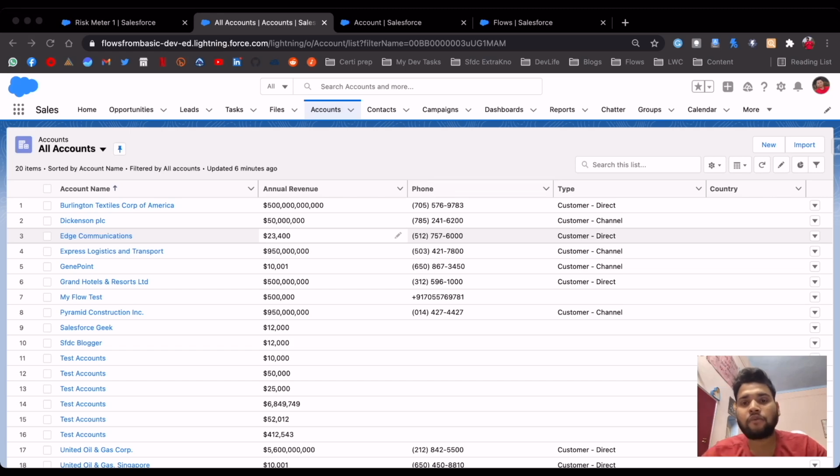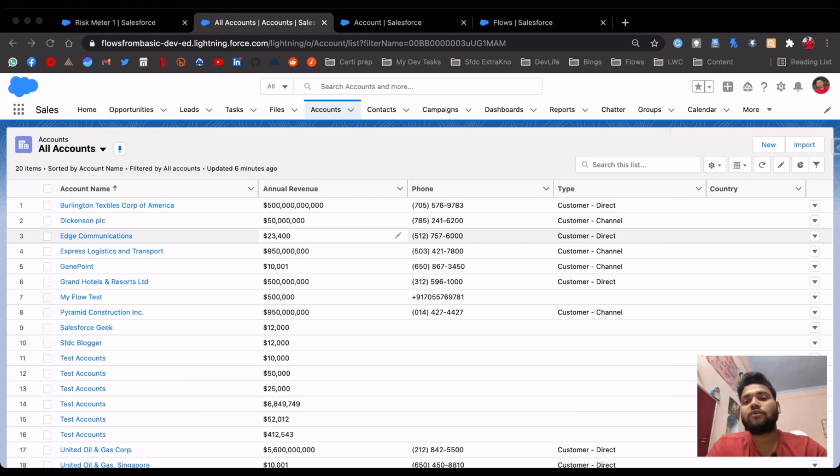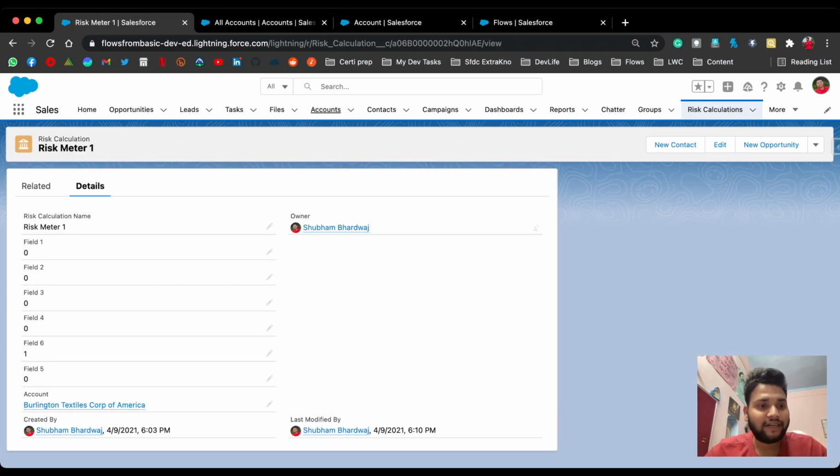In this video, I'm going to demonstrate how you can update parent record values on the basis of child records. What I mean by child record: let's say you have an account, and the second object is a custom object, Risk Calculation, which contains 6 fields. As you can see on the screen, field 1, field 2, field 3, 4, 5, 6. These fields can only contain the values 1 or 0.